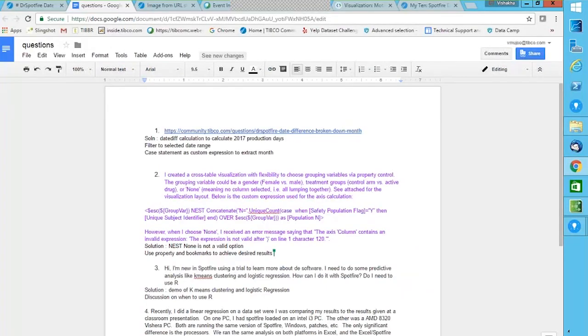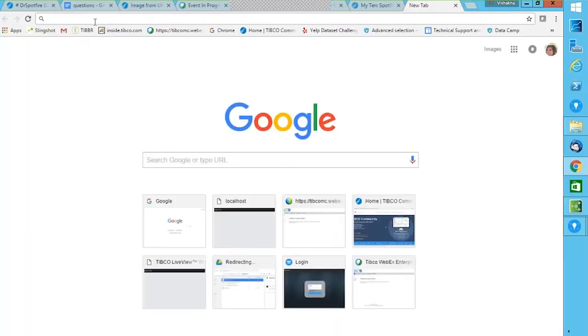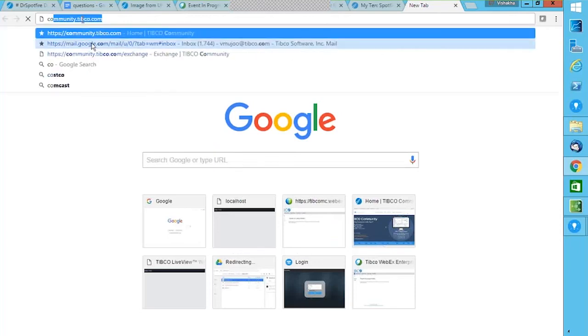Now, I would also like to point to a community link in this case. If you search for community, there is an exchange.